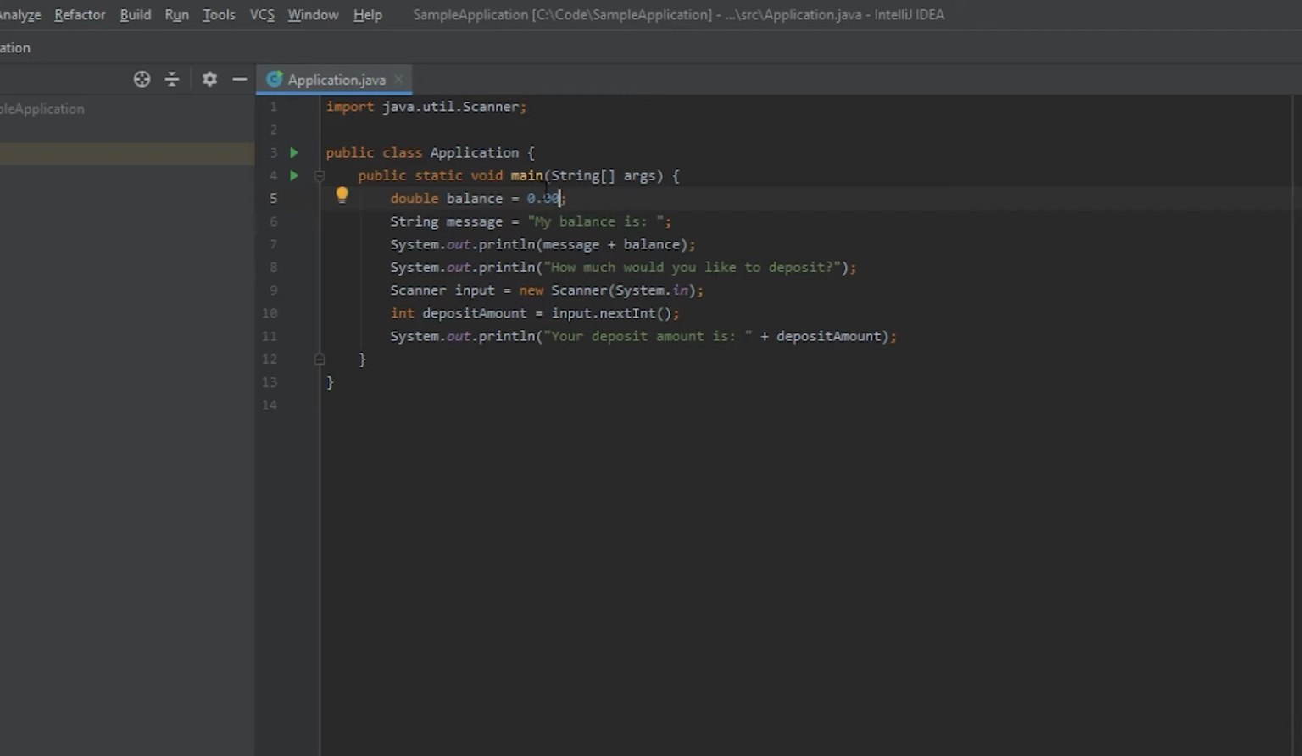And now we have some strings already in our code, so we'll go ahead and keep those. And as you can also see, we have a couple of lines to print the value of those strings as well. So we'll go ahead and leave those in there as well. And this scanner that we have will scan the input. But now let's change our deposit amount to a double.